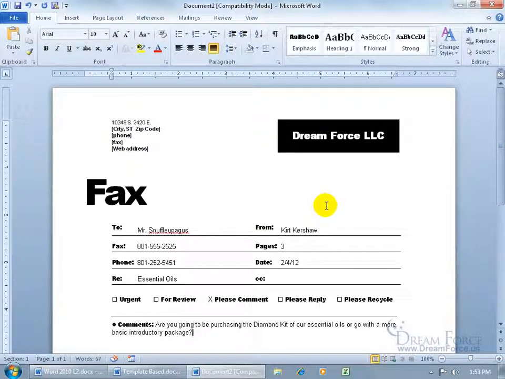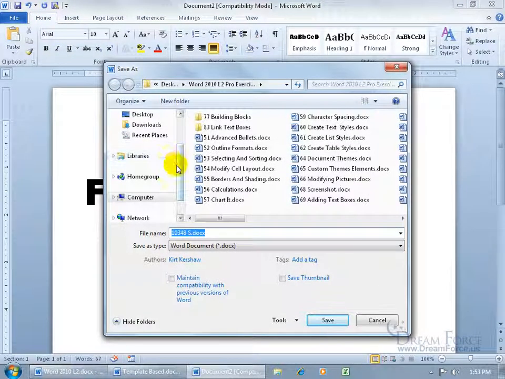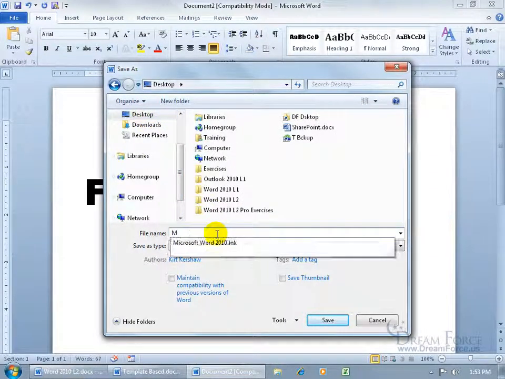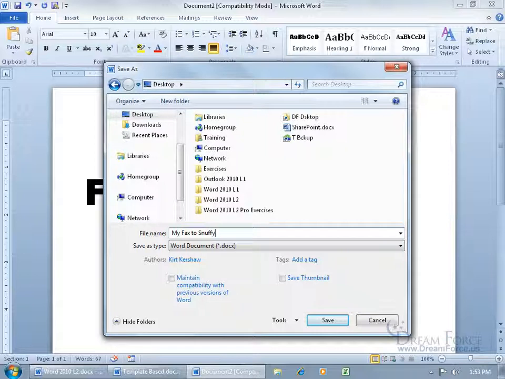That way, if you made a mistake, you don't have to recreate this. You just have to go back into it and make the changes. Like if I misspelled the name of Snuffleupagus, I don't know, I was making that up as I went along. Come up here, click on the Save button. Then go ahead and save it on the desktop here and call it My Fax to Snuffy. Click Save.